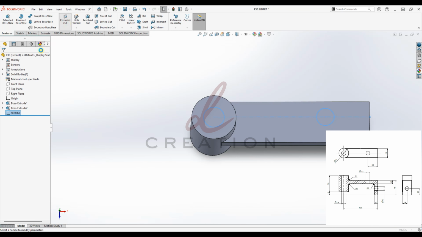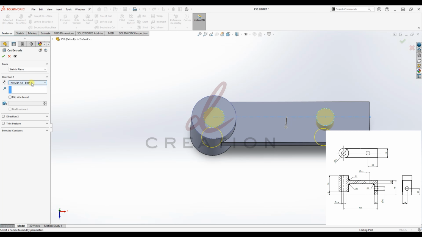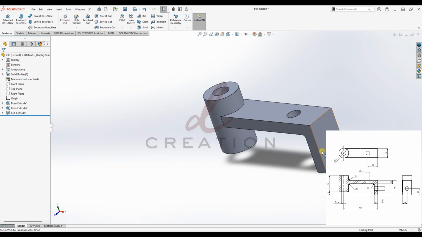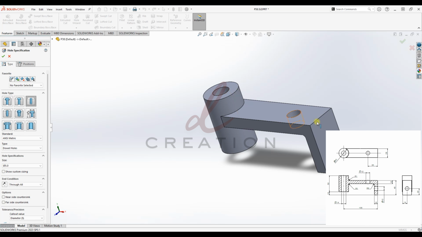And then use the extrude cut feature. You can cut through all, both directions. Once you cut like this, then I'm going to create another hole over here. For that I'm going to use the hole wizard. Even though we could use the hole wizard feature for the first hole as well, never mind, I'm just showing a different method to create the hole in a model.